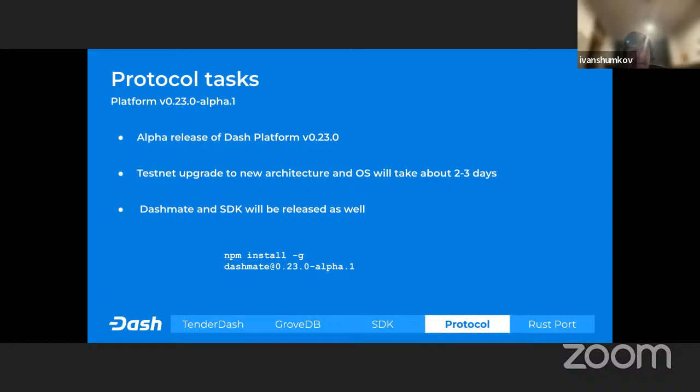So we already released alpha.1. You will see alpha.2 soon with some additional fixes. And today we started to upgrade our testnet. This time it's not as smooth a deployment as usual, because the new 23 version of network and platform are based on the new Ubuntu image, the new OS. So we need to rebuild the infrastructure completely and migrate the layer 1 data so we do not lose the blockchain.